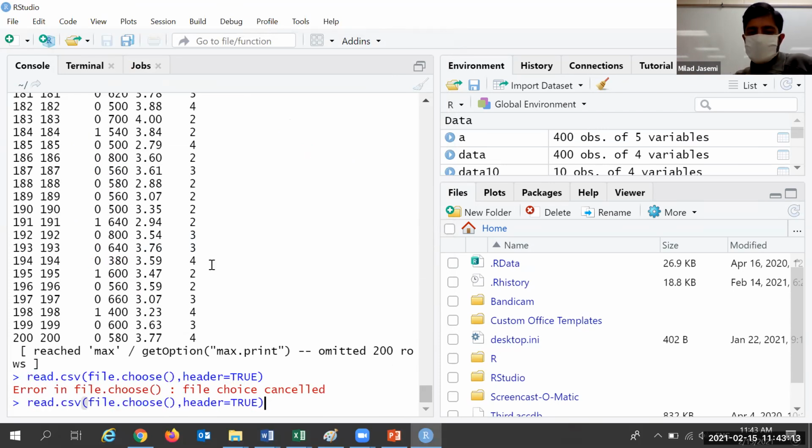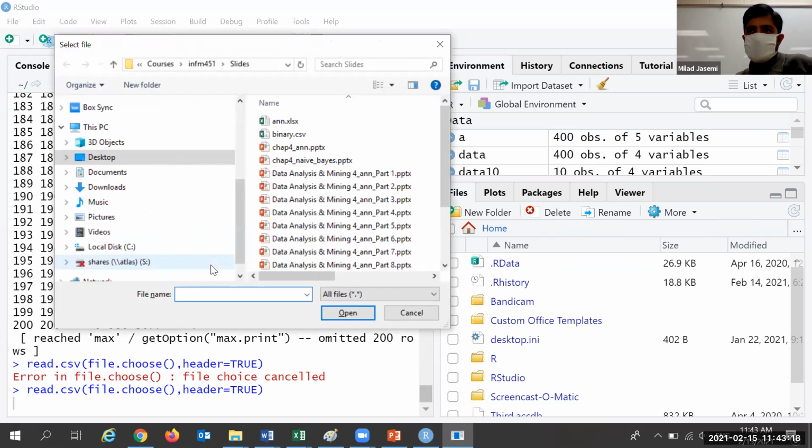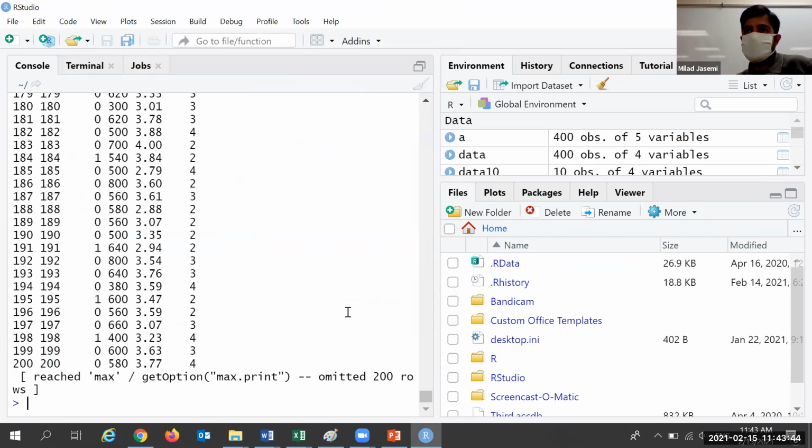Now read.csv file.choose header. Click. A window pops up and tells me to take it to the file. Okay, here is the address. You see, it is the name of the course, Informatic 451, and slides. It's the address that I have on my computer. And here we have the binary file. So I click it and I say open. Quickly it comes here.